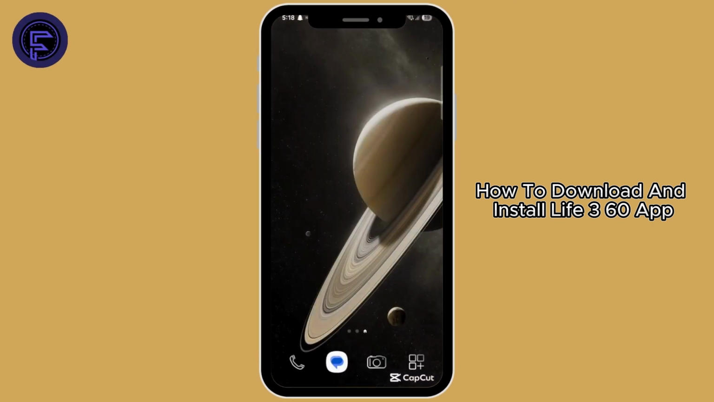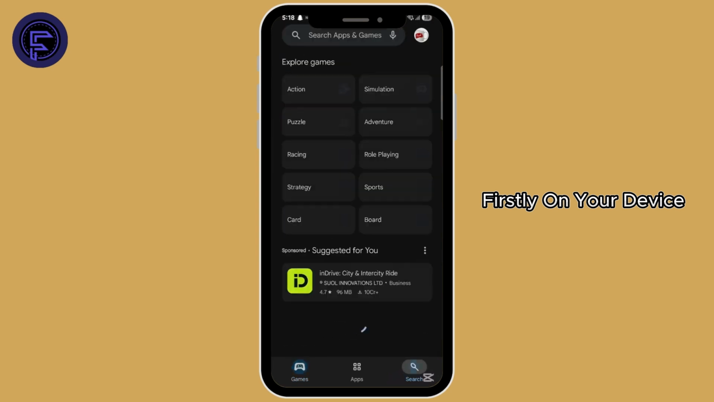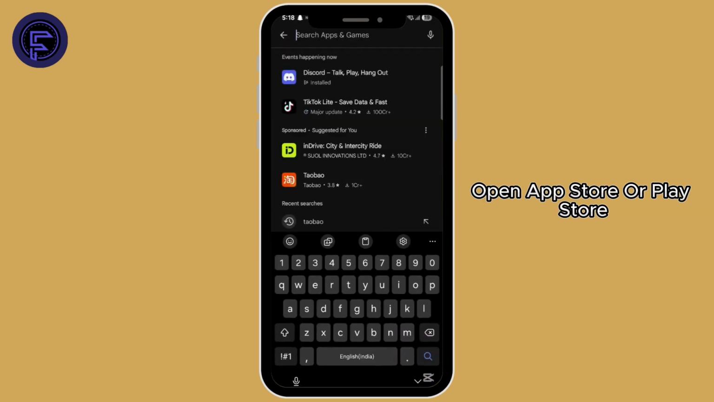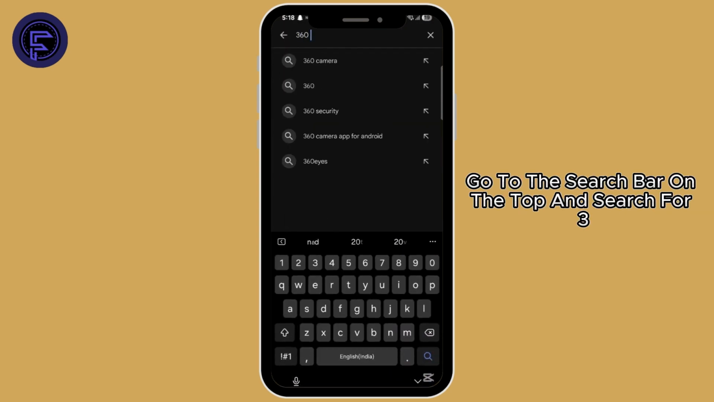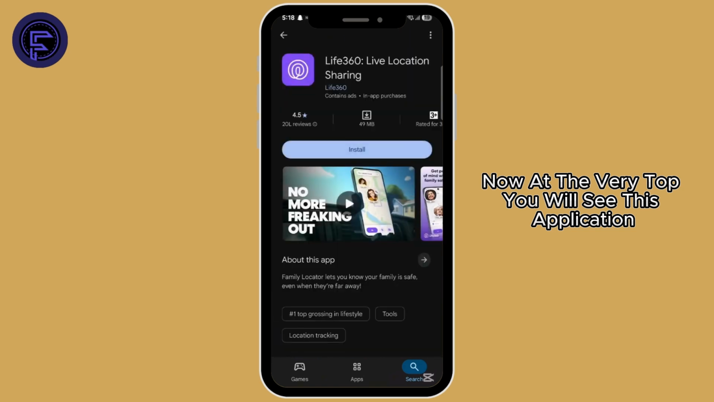How to download and install Life360 app. Firstly, on your device, open App Store or Play Store. After opening, go to the search bar on the top and search for 360 Life. Now at the very top, you will see this application.